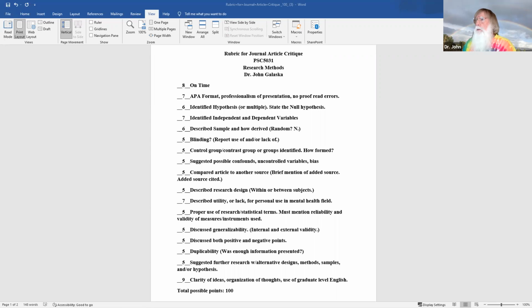PSC5031. And as you can see here, I have the rubric for the journal article critique, which is the main summation assignment for this course. To be able to do this well, you're going to have to understand a lot of the concepts that are presented in Research Methods, both in the lecture and in the textbook that we have. So I'm going to go through this rubric, and I hope that what I have to say will make it a little bit easier for you to get it done.